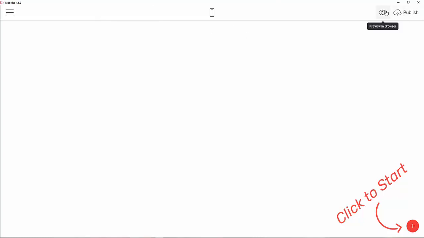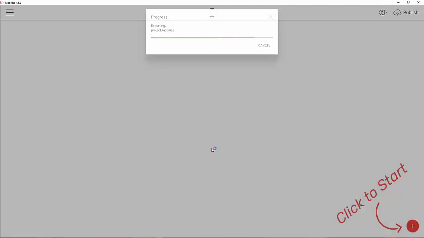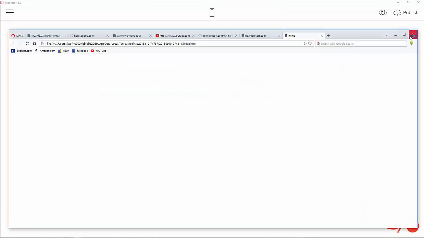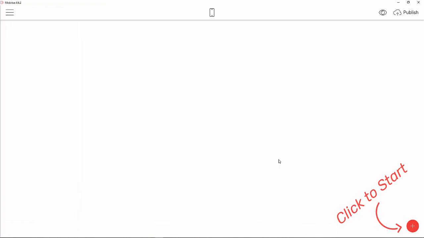So when I go to, let's say, preview in browser, it will open. You can see that it has opened for me, but you can't see anything here, right? We have the Mobirise home here, and we don't have anything here concerning the Mobirise stuff. So let's go inside Mobirise and add a header.